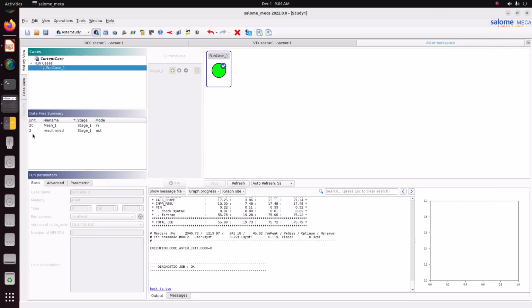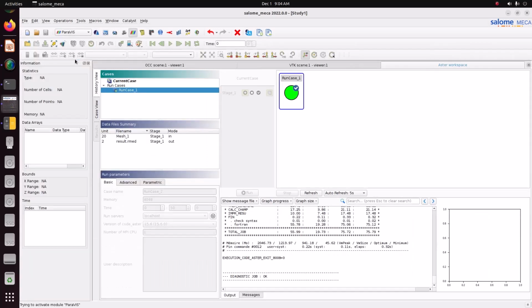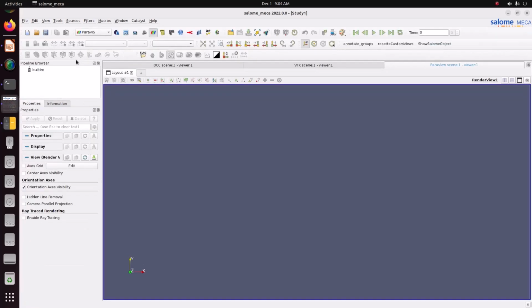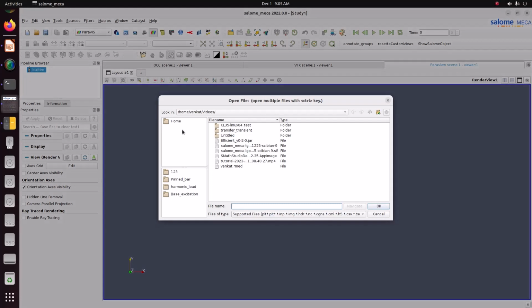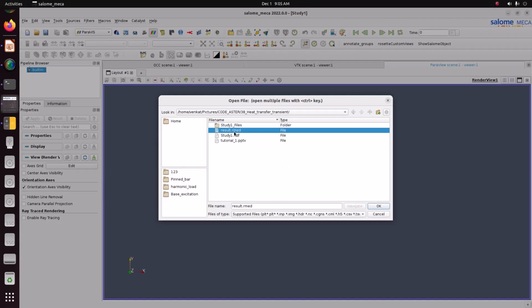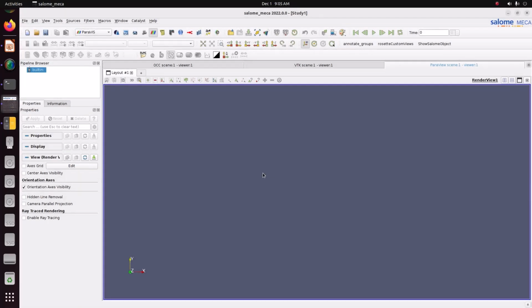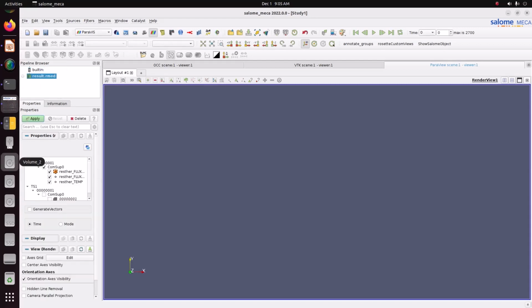Now we have done solving. Now we'll go for post processing to view the results. Just go into ParaView. Now we are in the ParaView post processor. Just go to open, home, just navigate into the folder. My result file is result.rmed. Just save OK. Just wait for a while. It is a little bigger file. We'll check the size of the file.